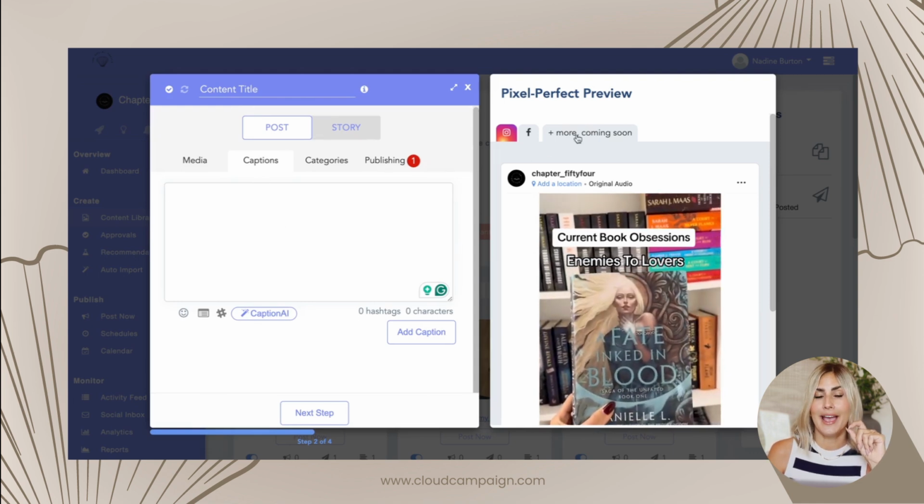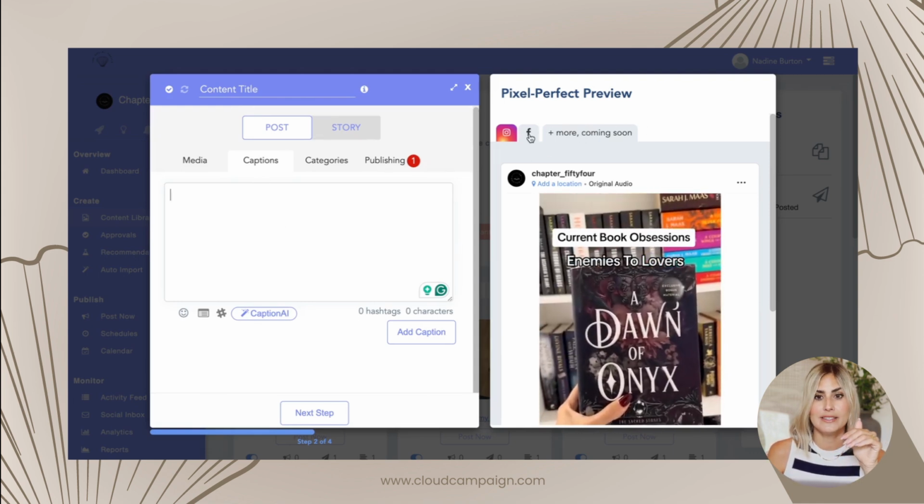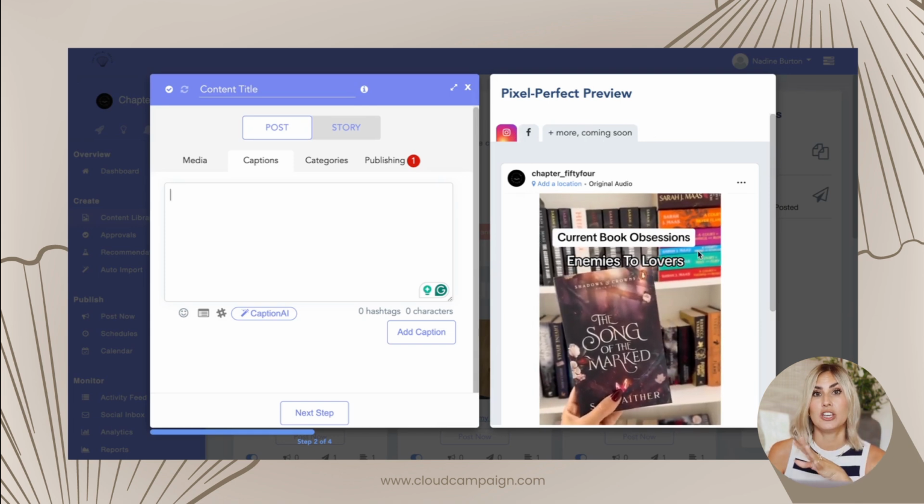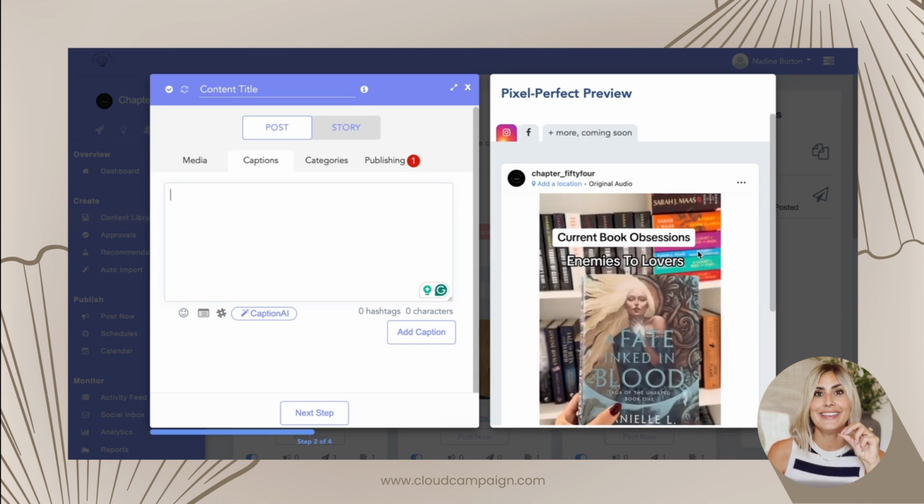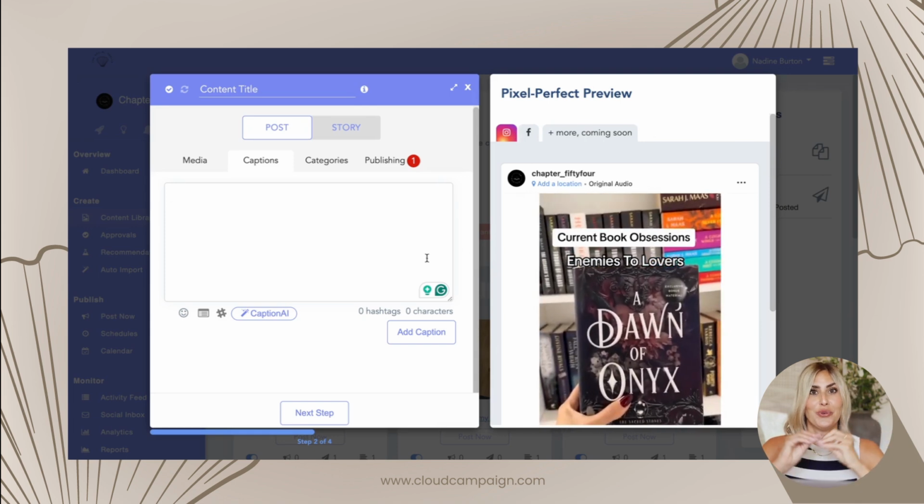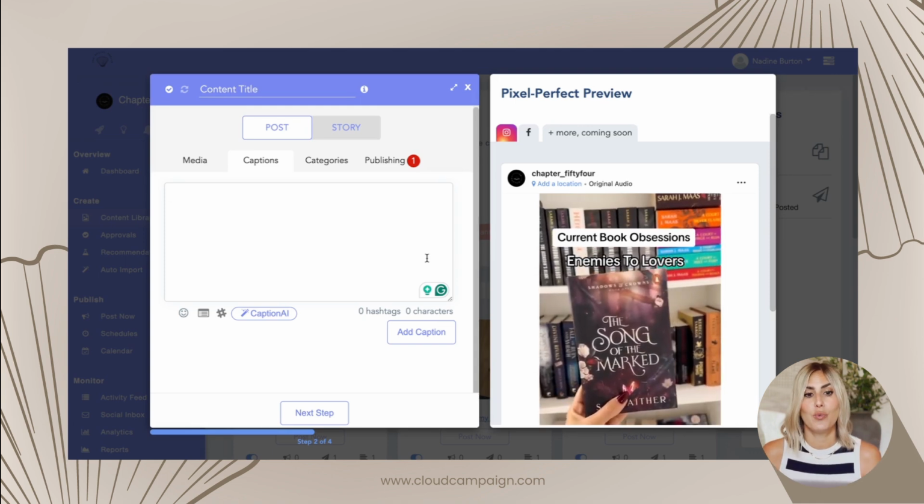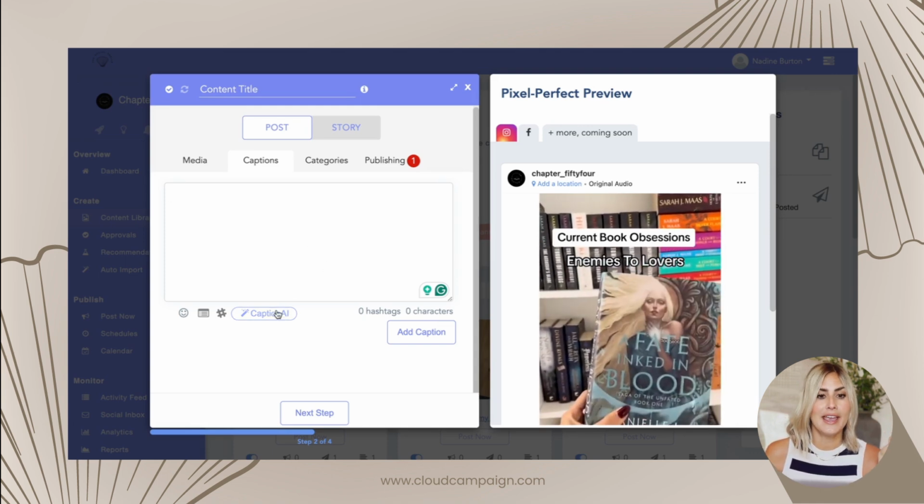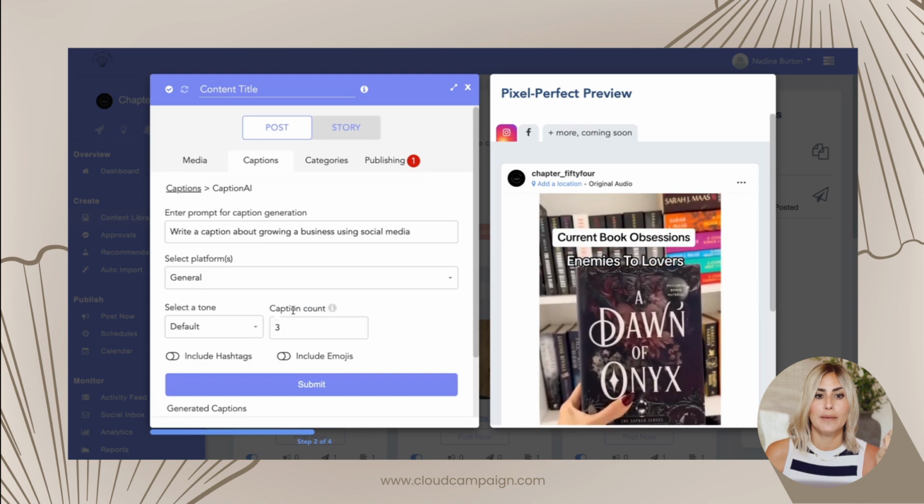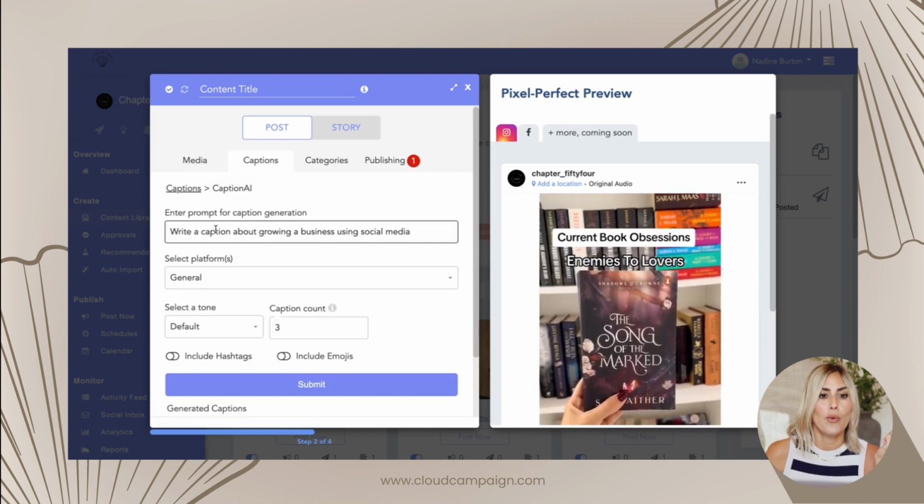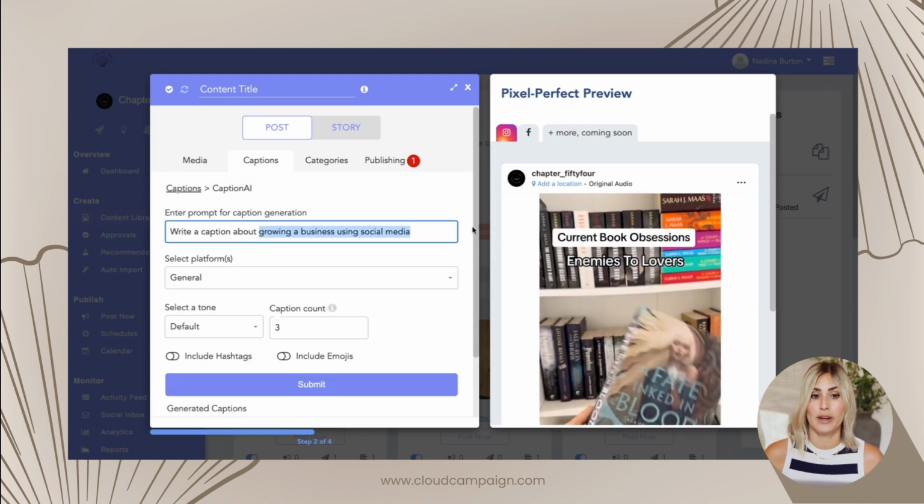However, I can add TikTok, Facebook, etc., and then I can publish it on all different channels, and I can give a caption either for all channels or just for one channel. I can also say, hey, I actually want you to write me the caption. So I could say, write a caption about a book recommendation.